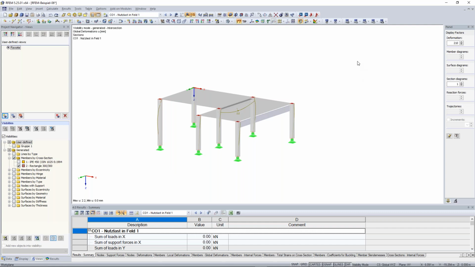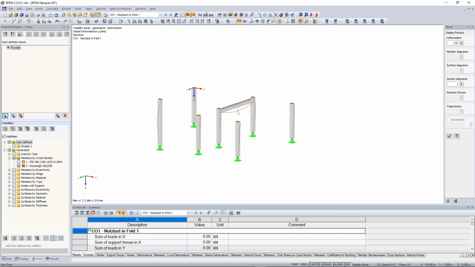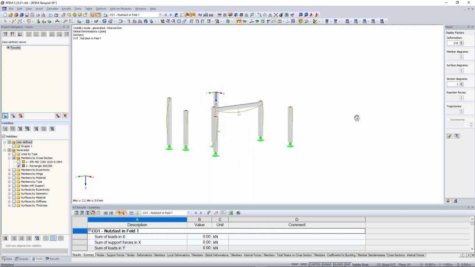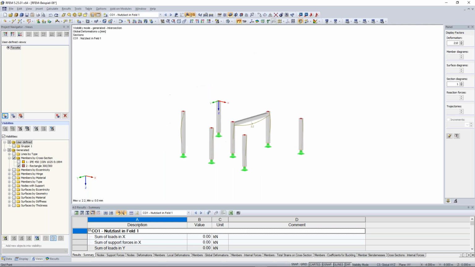You can also click with right, and this menu appears, and then you can click here on display model, show hidden objects in the background, so the surfaces here will disappear and it will look like that. Good. To undo this visibility mode, you can click here, visibility by select objects, and click here on the arrow, and then cancel visibility mode. The same thing you can also do here.